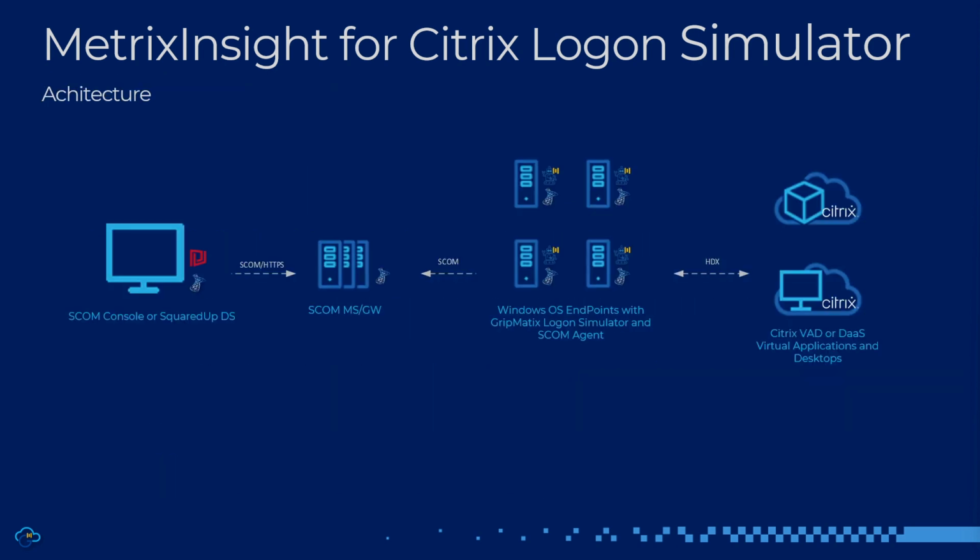So basically, the architecture looks like this. You can deploy one or more Windows endpoints in your network, running one or more GripMatix Logon Simulator instances on them, and each instance uses a specific set of credentials to start a specific resource on your Citrix platform.